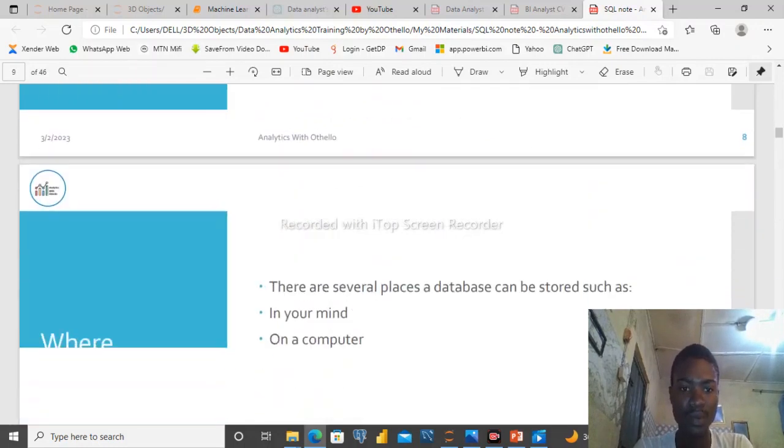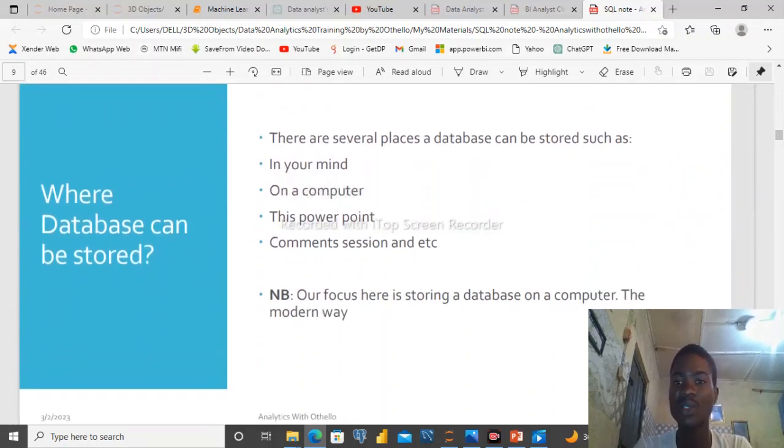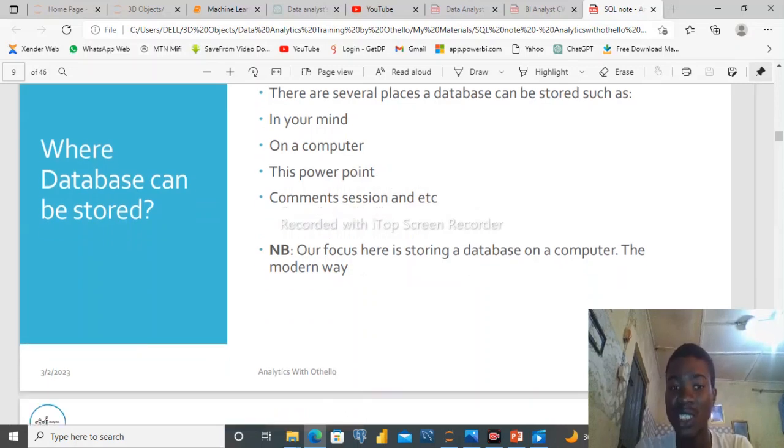And where can a database be stored? A database can be stored in several places. An example is in your mind, on a computer, this PowerPoint, or a comment section, maybe a Facebook comment section. There, everyone is making comments. It's also a database, because that is information that has been stored under the comment section. But our focus in this presentation is storing a database on a computer, the modern way.